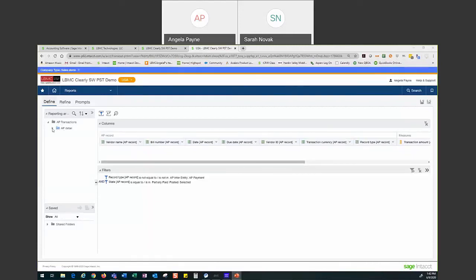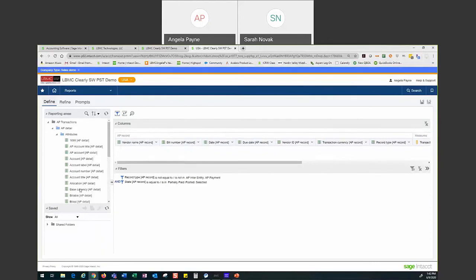So these are the folders that I was talking about. As I expand this out, then you'll see the attributes, dimensions. I can expand this out, and you'll see I have a little bit more detail that's available. Right, so I'm looking at the AP bill or the AP detail. So then it's showing me all of the fields that are available there.